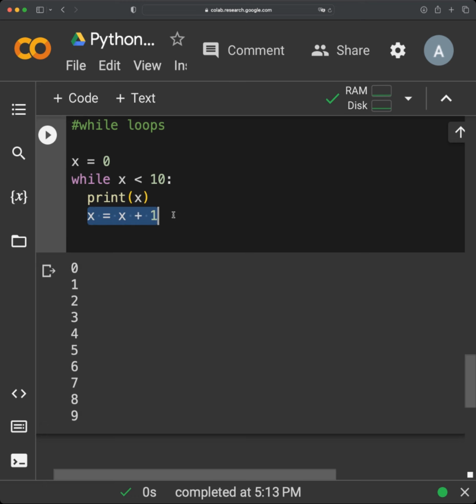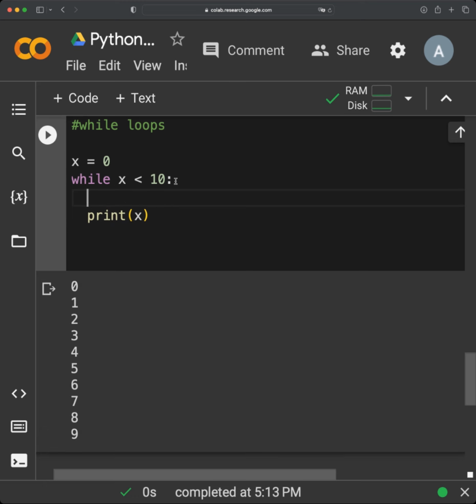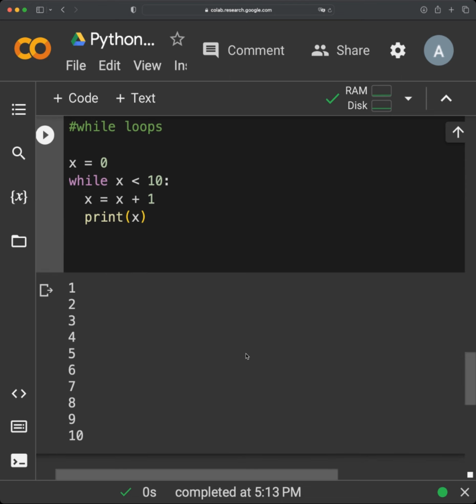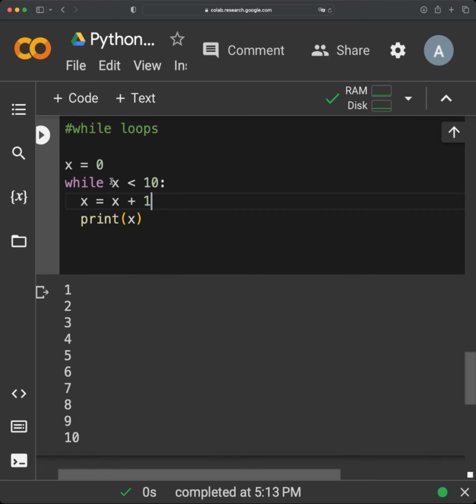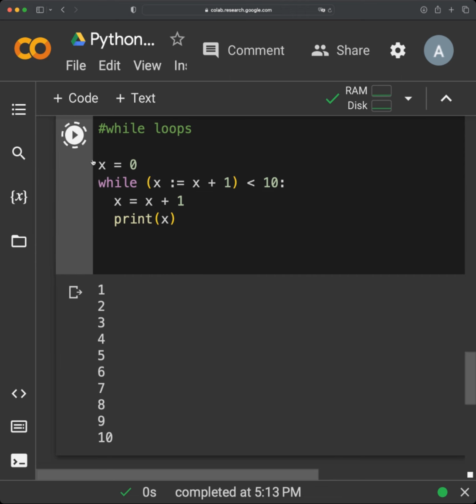So I could have just put it over here, and then it does the same thing from 1 to 10. So now what the walrus operator does is that, from the very initial stage, it gives you an incremented value. So here x is automatically getting incremented to 1, and it is being checked whether it is less than 10 or not. So let's see what if I were to run it in this kind of a condition.